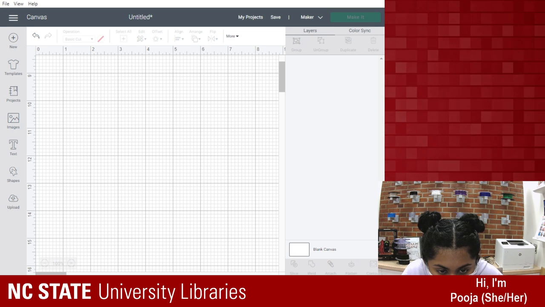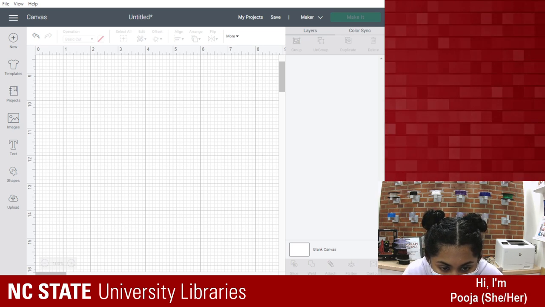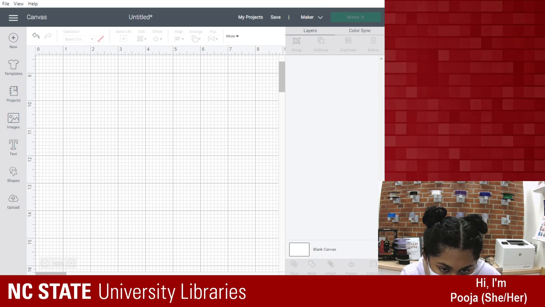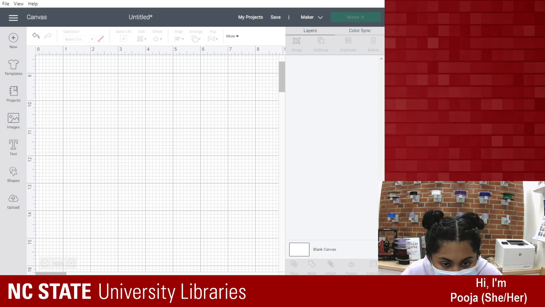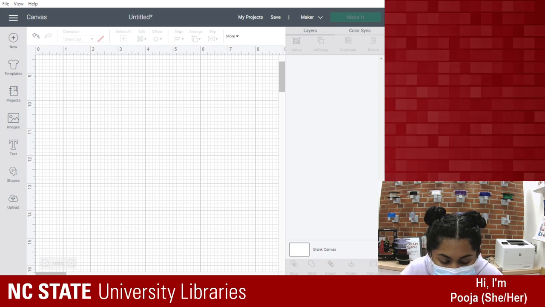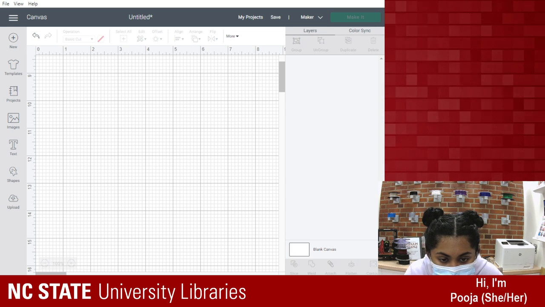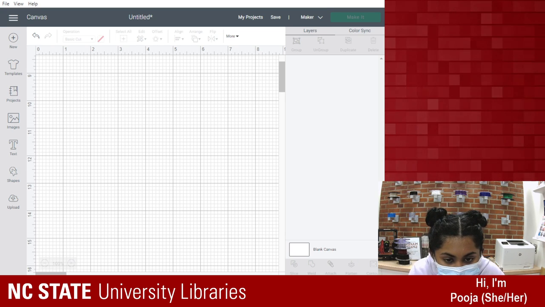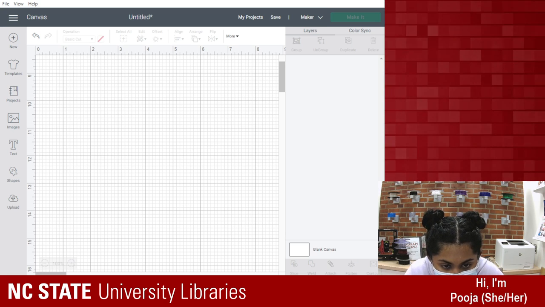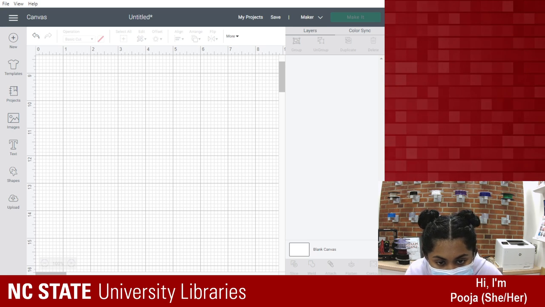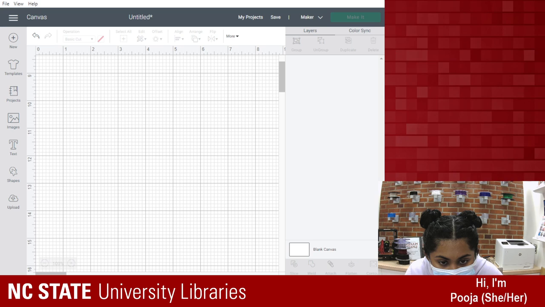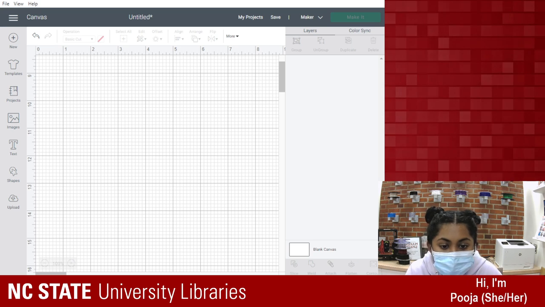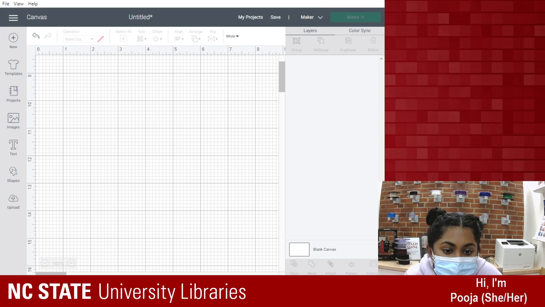Oh, this is rotated. I don't know which petal matches. We rotated this flower, so I'm just going to select this whole thing and then press Ctrl C, Ctrl V. Delete the flower, the leaf. Okay, perfect. I'm going to hit save again. And hopefully this time it works.